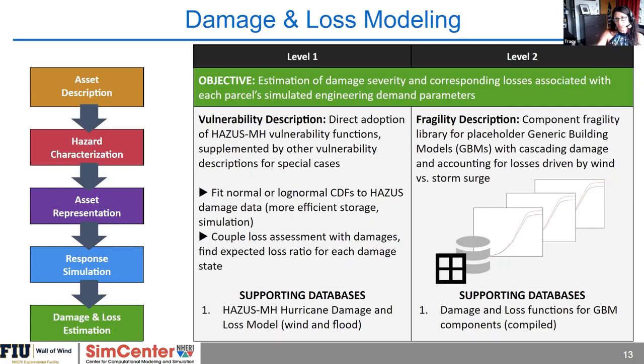And as we move into level 2, we're just going to increase the fidelity and resolution of that representation. And that means moving to component-based descriptions of damage that will let us again start accounting for the losses driven by wind and storm surge separately and combining those in a rational way to predict the overall impact or losses on the whole building itself.